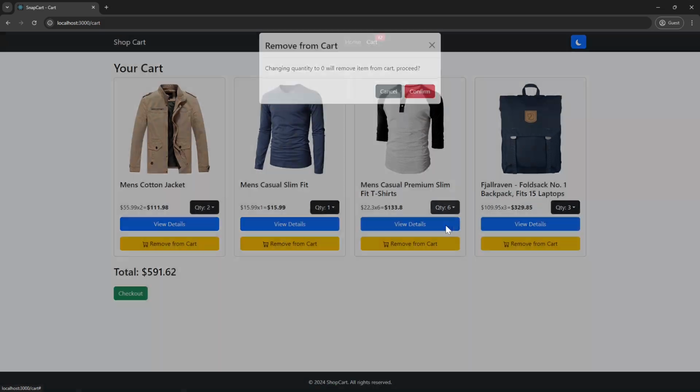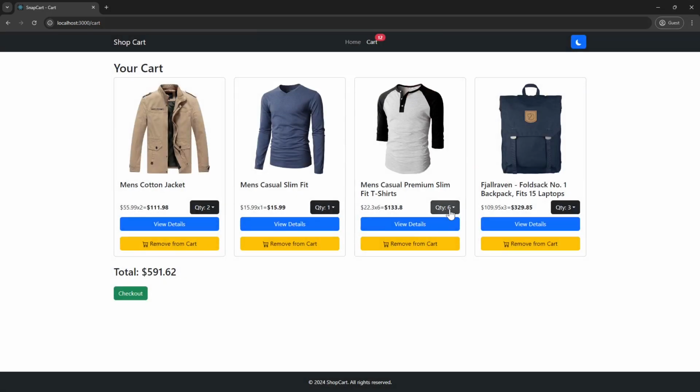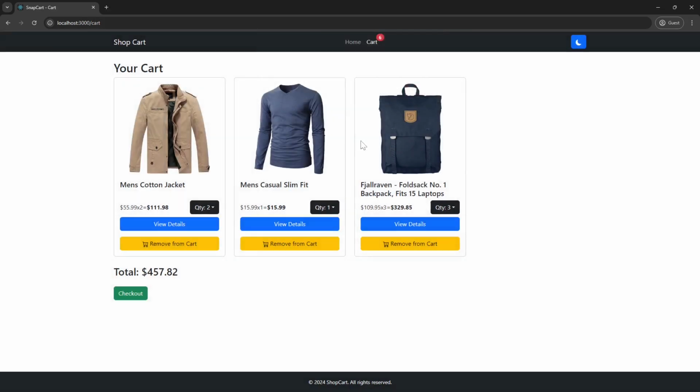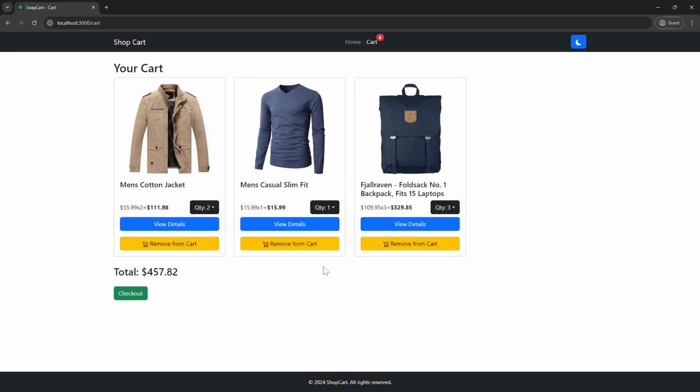If I want to remove a product, I can remove it two ways: by selecting the quantity as 0, and it asks me for a confirmation. Changing the quantity to 0 will remove the item from cart. Proceed. If I click on cancel, it won't be updated. If I confirm, the product will be removed from cart. And same option comes up when you click on remove the cart. The confirmation will ask, are you sure you want to remove the product from cart? If you click on cancel, it will retain. If you click on confirm, it will be removed.